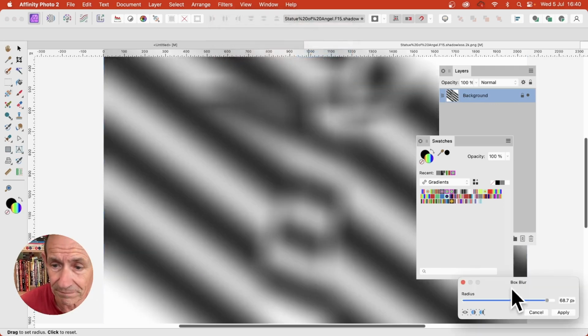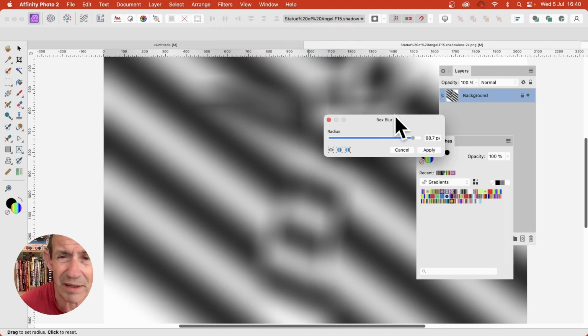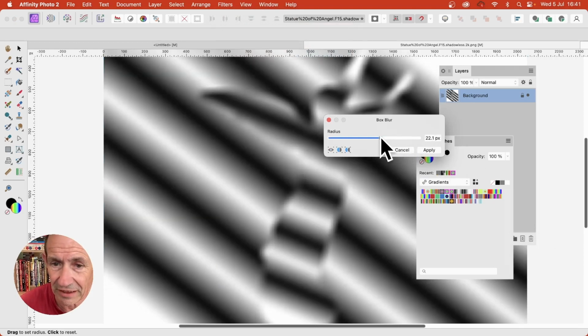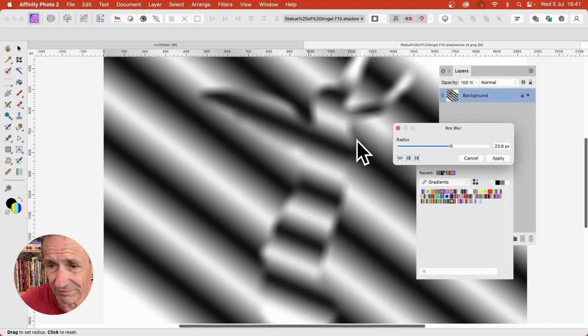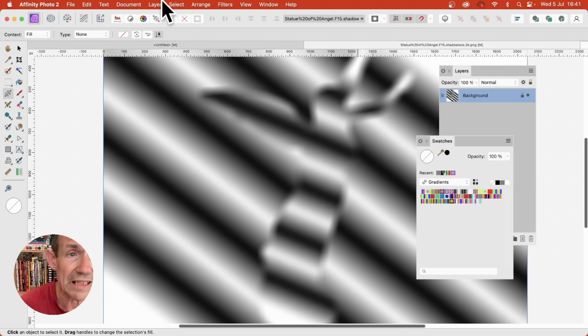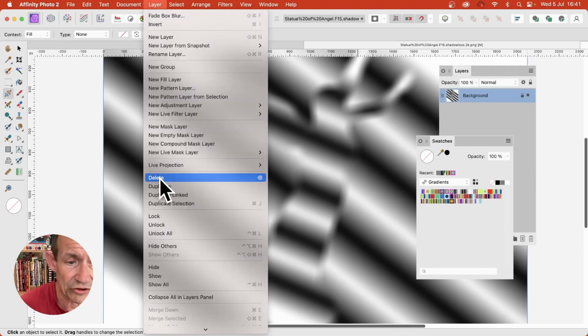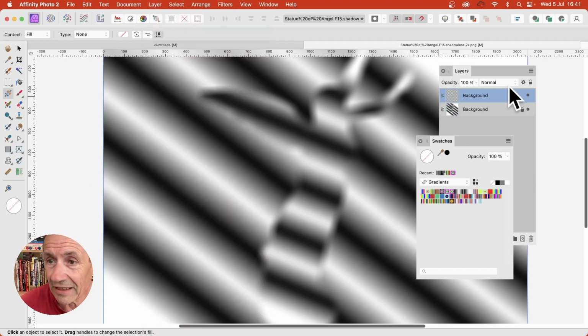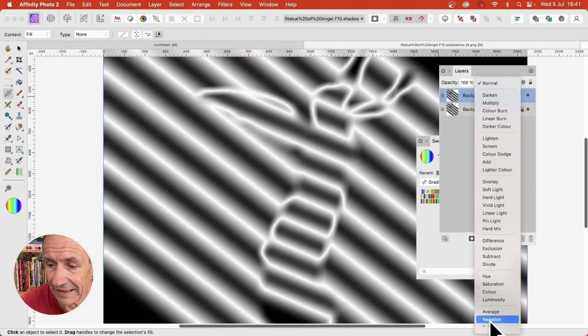So box blur, see that pushes, you barely can make it out. I pushed it to the extreme there. But maybe keep it about there. You can still see that design. That's at 23. Click apply. Again, layer and down to duplicate. And with that, go to the blend modes and down to negation again.